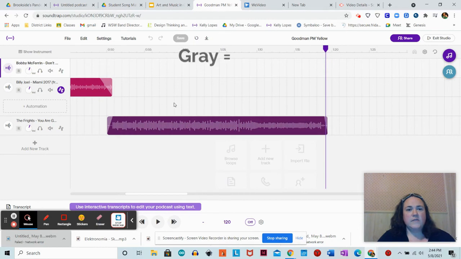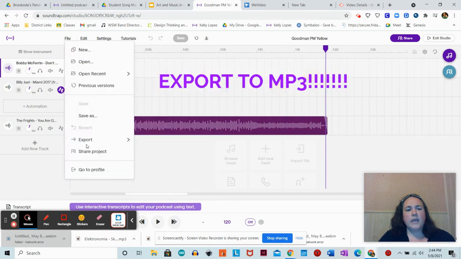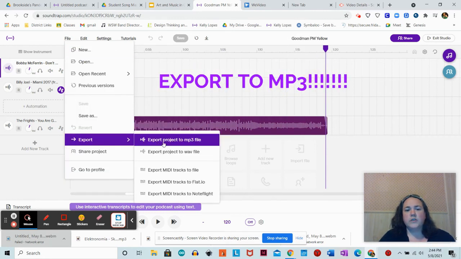Once it is saved, if you notice on this tab, it is gray, okay? It's no longer purple. That means I saved everything on this page. If it's gray, it's okay, you're all set. Then we go over to where it says File and Export. Okay, export project to MP3.